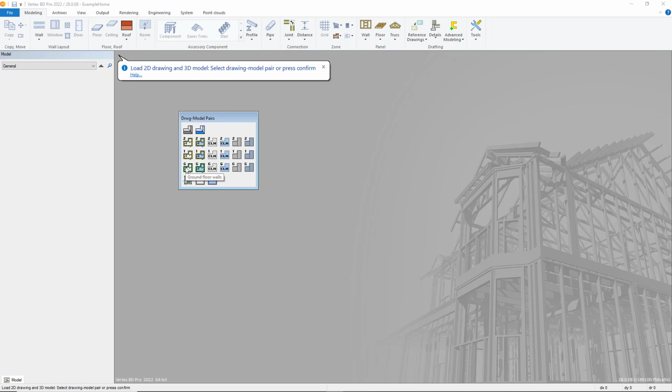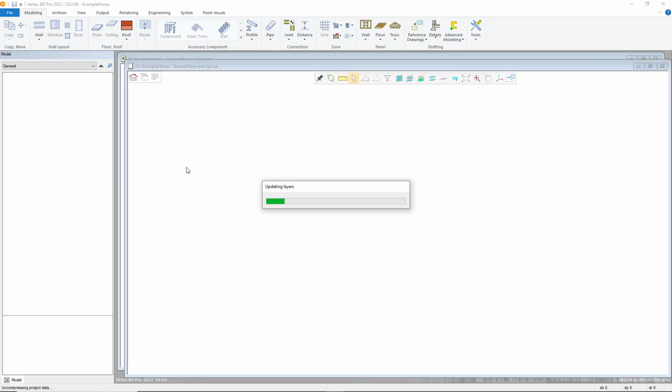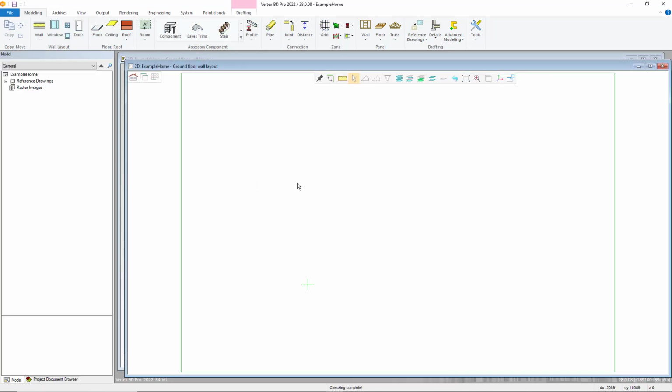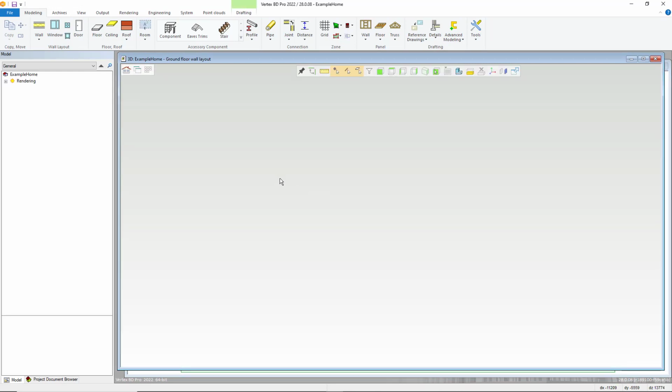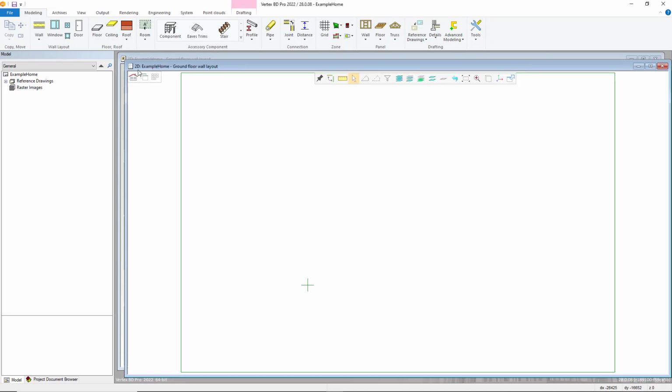Here, simply select the ground floor walls to be taken to the 2D drawing of that specific modeling pair. You can press the F2 key, or you can find the option to switch between both 2D and 3D model view here. Whilst this button allows you to switch between a 3D architectural and framing models.